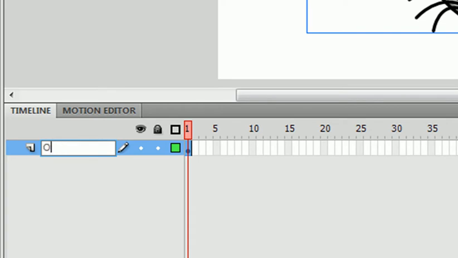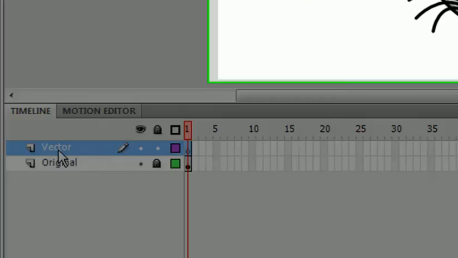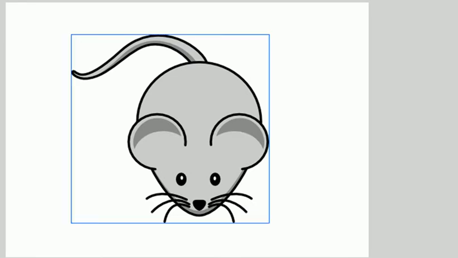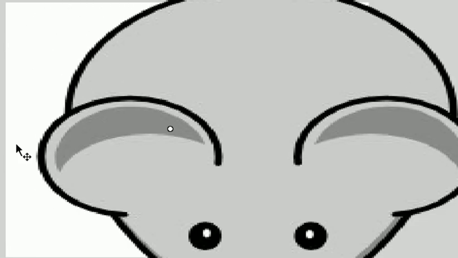Oops, my bad. Original. Make a new layer and call this vector. Lock the original, and let's get started. Well, unlock the original, but okay. First of all, if you were to get your free transform tool and try to make this bigger, if you were to keep making it bigger and bigger, you see that we have all these pixelated corners right here, and it's a bit sloppy, and it's not really that great.